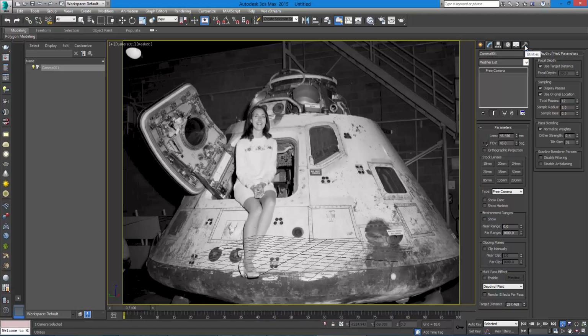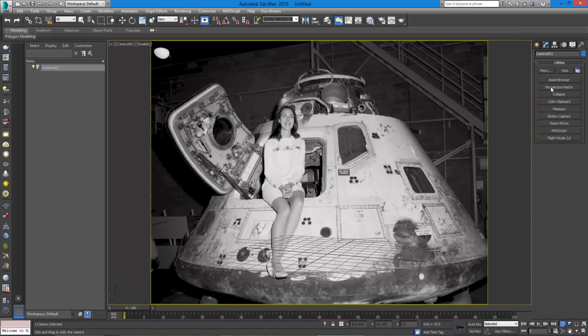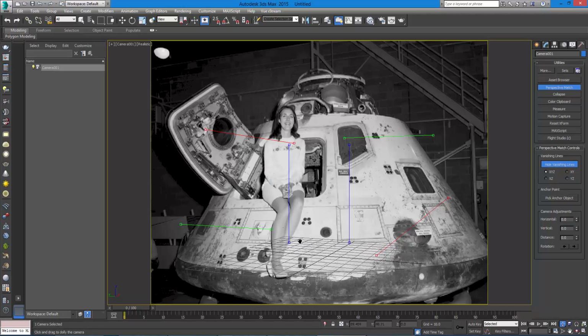I'm going to come here to the little utilities tab, and I'm going to click on perspective match, and then I'm going to click on show vanishing lines. So by clicking on that, you can see all of my vanishing lines, and I can kind of see where everything is at. If I rotate this, you know, I can kind of see how my camera is actually able to move and orbit around and see where the stuff is going. So I really want to use these lines to set up where my vanishing points are at.